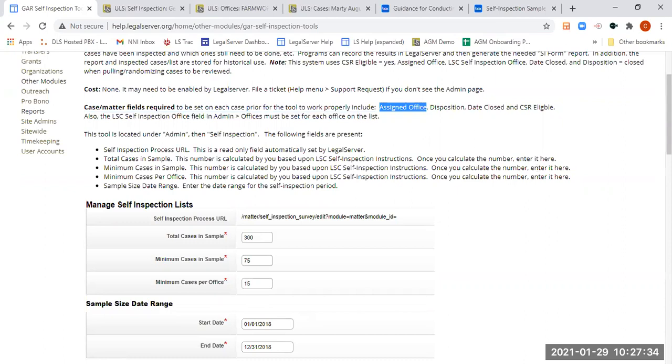Another question is, I assume LSC has approved use of this tool. Yes, this was done as part of a TIG grant, and LSC reviewed it and said it was good. So it is okay to use.